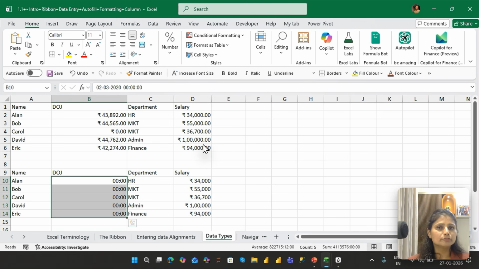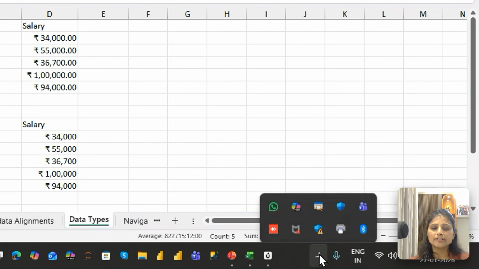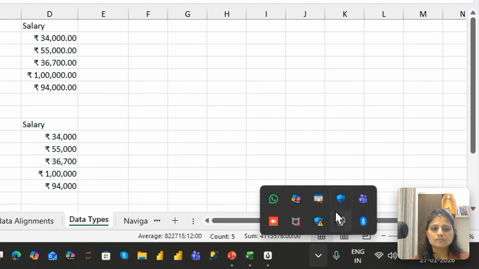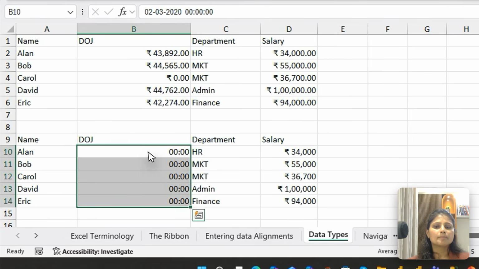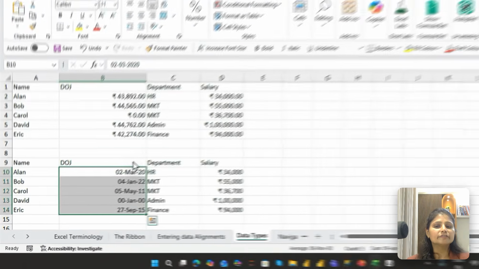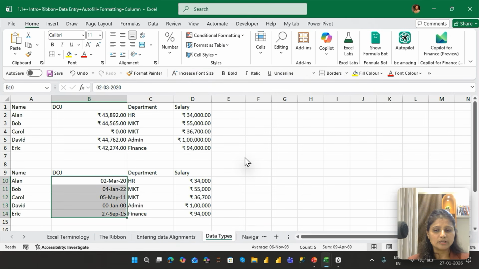When I say Control Shift 2, it changes my data to time. When I say Control Shift 3, it changes my data to date. When I say Control Shift 4, it changes my data to currency. 5 is the shortcut key for percentage. 6 is the scientific shortcut key. And the tilde button is for general.